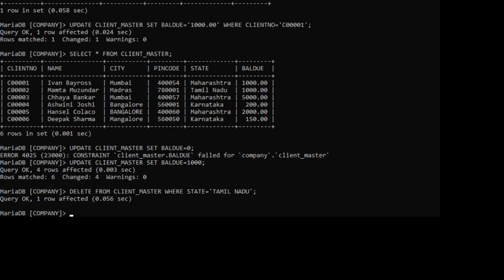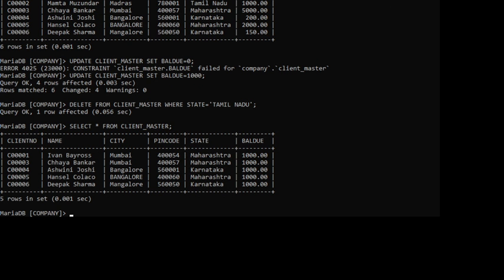One row affected. The query is okay. There is no error. So you can see one row has been deleted. I think it is client number 2, because client number two's state was Tamil Nadu. So the delete command deleted the row that contains state value Tamil Nadu.